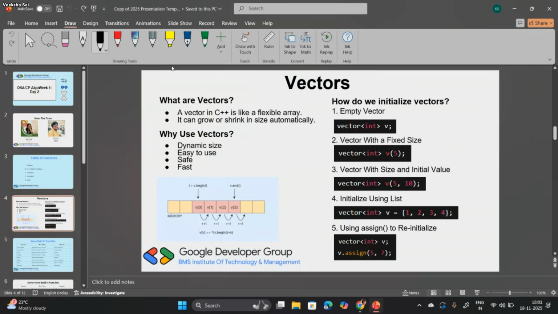So what are vectors? Vectors in C++ are like flexible arrays. The main difference between vectors and arrays is that vectors can automatically grow or shrink depending on how many elements we add or remove. They are dynamic in nature, easy to use, safe, and considered to be faster also.